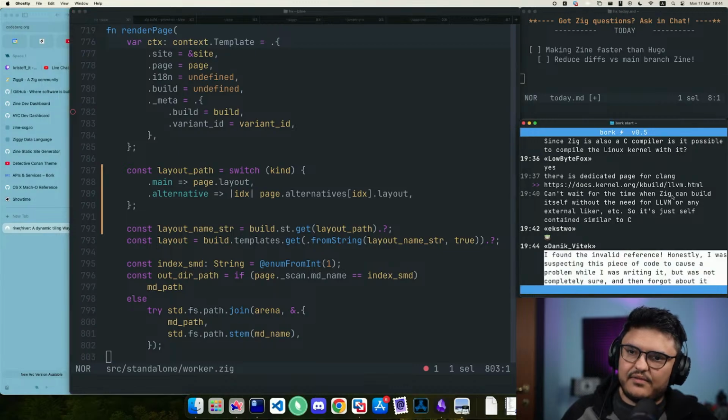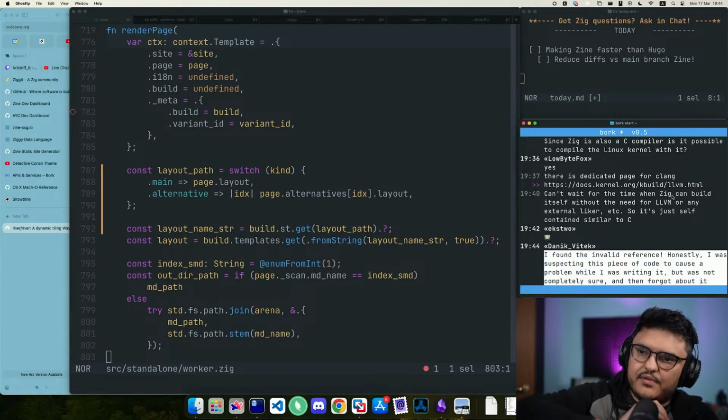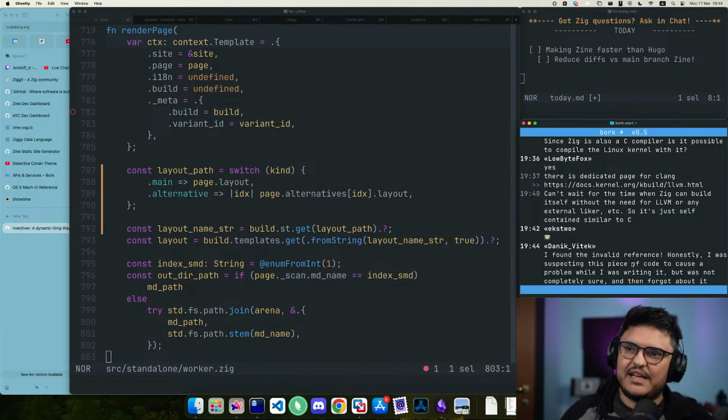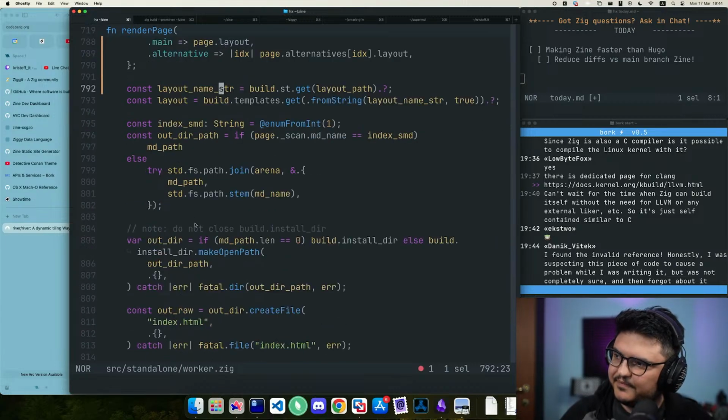Let's see. I found the invalid reference. I was expecting this piece of code to cause a problem when I was writing it, but I was not completely sure and then forgot about it. Let's go. Nice. Good job, Danik.